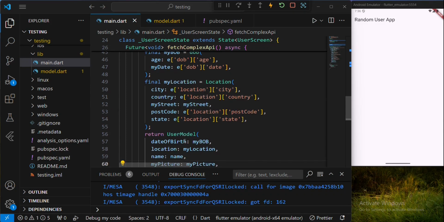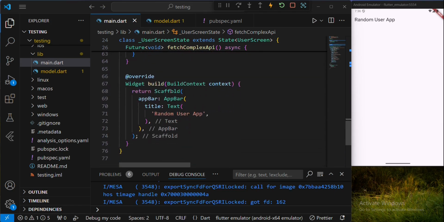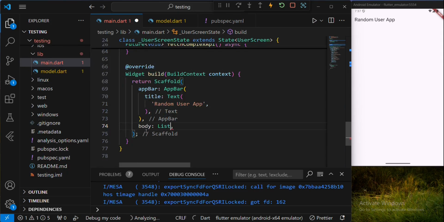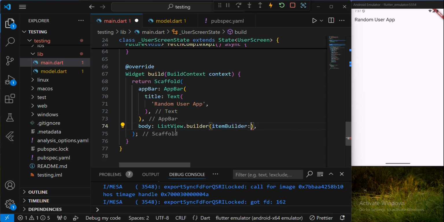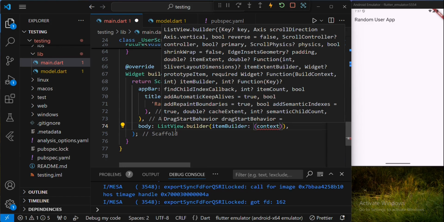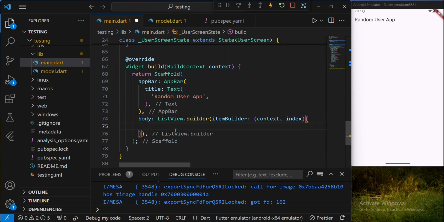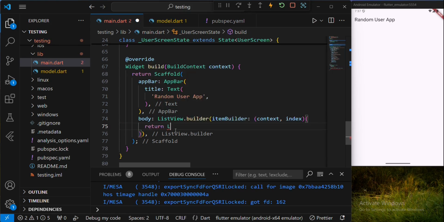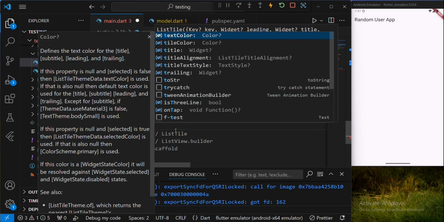So the next thing we're going to be doing now is that we're going to make use of our data which we have passed to our model, and to do that we're simply going to go inside the scaffold and then body, and let's make use of our list view dot builder, and then this is going to take context and index, and then we can now return a list type, and then we can say title.